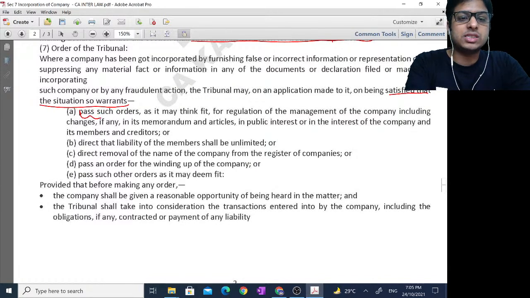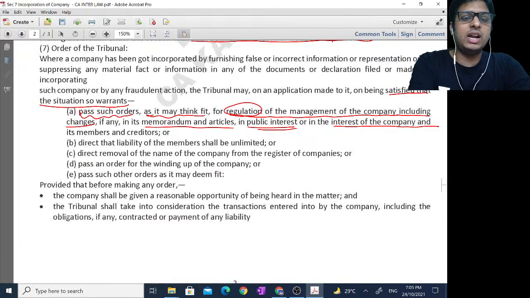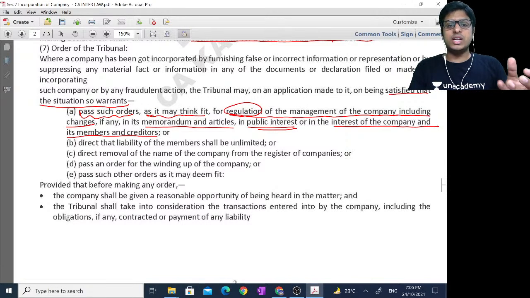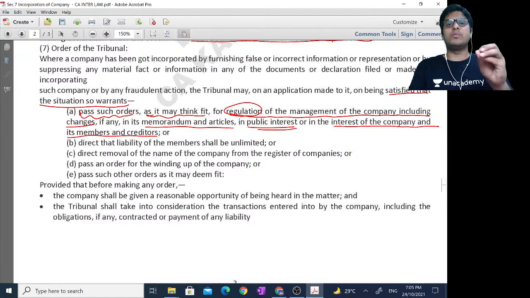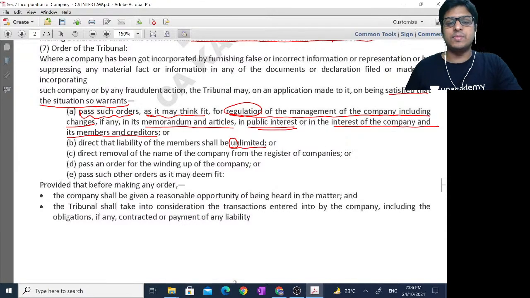First, it can pass such orders as it may think fit for regulation of the management of the company, including changes, if any, in the memorandum and articles, in public interest or in the interest of the company and its members and creditors. So they are saying it can regulate the management, including making changes in the MOA. If it is in the public interest of the company, its members, creditors, it can make all these changes. Correct? Then they have said direct that the liability of the members shall be unlimited. You can say the liability of the members will be unlimited for this company because this company has been started with a wrong mindset, with fraud.